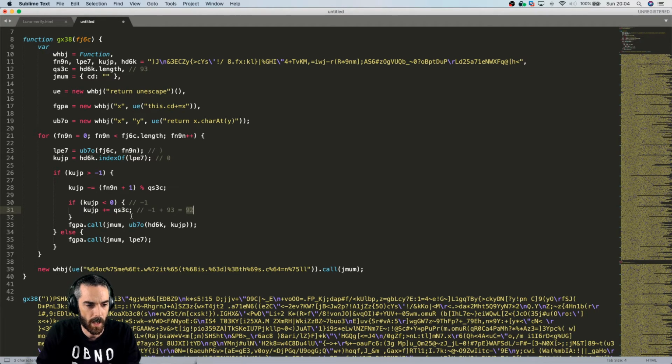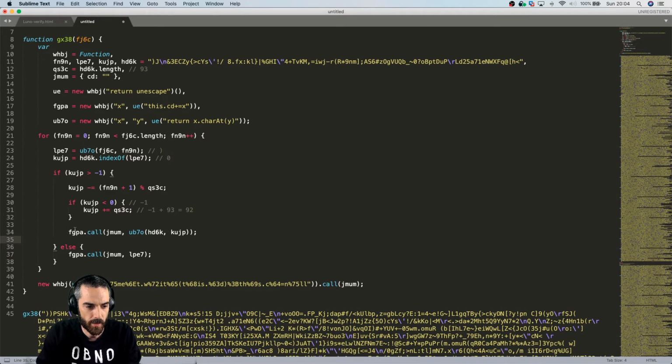So we've got 92. What happens with that then? You have a call here to a function fgpa, which is a new object. It takes one parameter and updates the value of this.cd, and this applies to this object here, jmum. CD is a key-value pair stored within it, and so it's going to update here. As I say, it takes one parameter, which is x, and applies this.cd plus equals x. So it appends to CD whatever argument we're passing in, and in this particular case it's going to be whatever this equates to. And we've seen this function before.